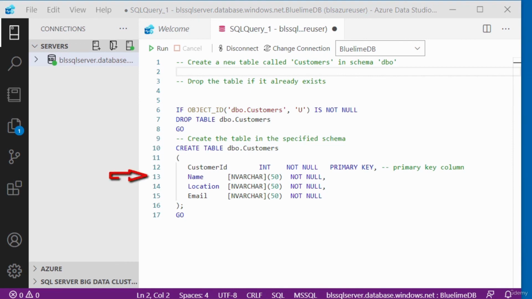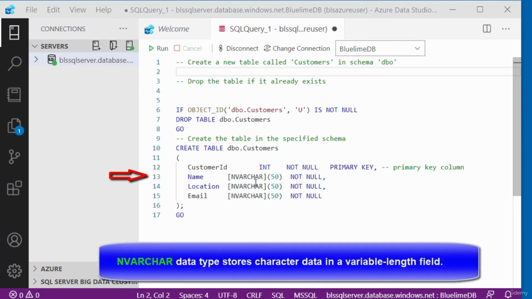On line number 13 is the second column for this table. It's going to be called name. The data type is going to be nvarchar. The nvarchar data type basically stores character data in a variable length field.